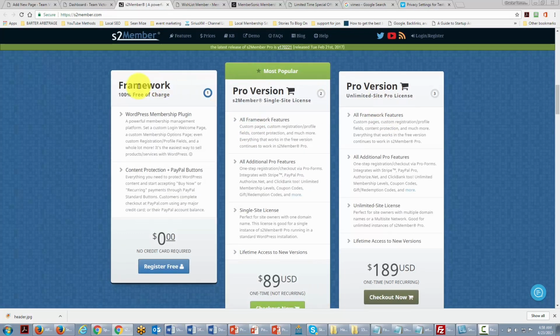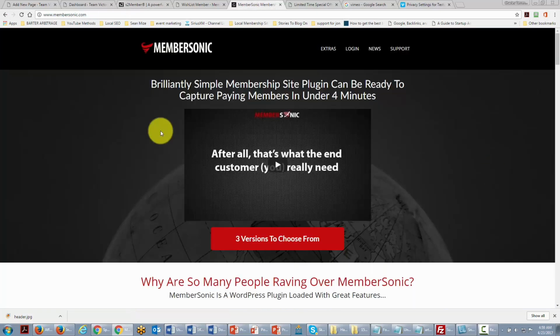Now, WordPress has some free solutions that give you more flexibility in terms of how you're going to safeguard some of your content. One of those methods is the use of the plugin S2 Member, which will help you to safeguard some of your content. Now, if you're willing to look at a paid plugin, there is the plugin MemberSonic, which is simple to use and not as expensive as some of the other plugins that do the same thing.